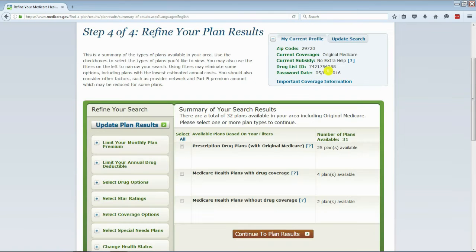Okay, now to see all the available standalone prescription drug plans, we're going to make this first selection, prescription drug plans with original Medicare, and we'll do that just by clicking this box and coming down and clicking the brown tab that says Continue to Plan Results.